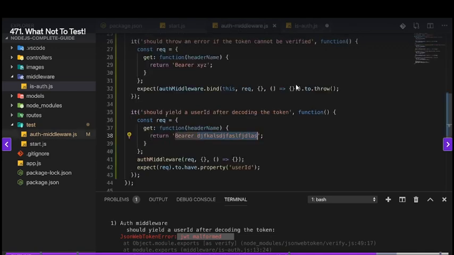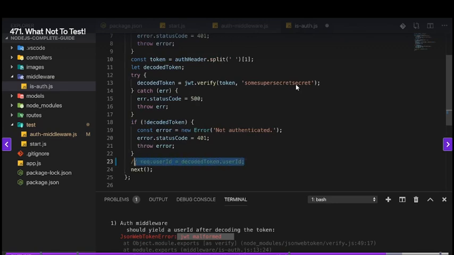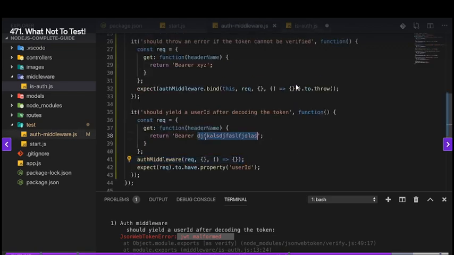And therefore a test like this one would be super important, because here we test whether we have a user ID stored in the request object after running the middleware. So to do that, we need some way of shutting down that verify method though. We know that this is not a valid token. But for this test, we don't care.